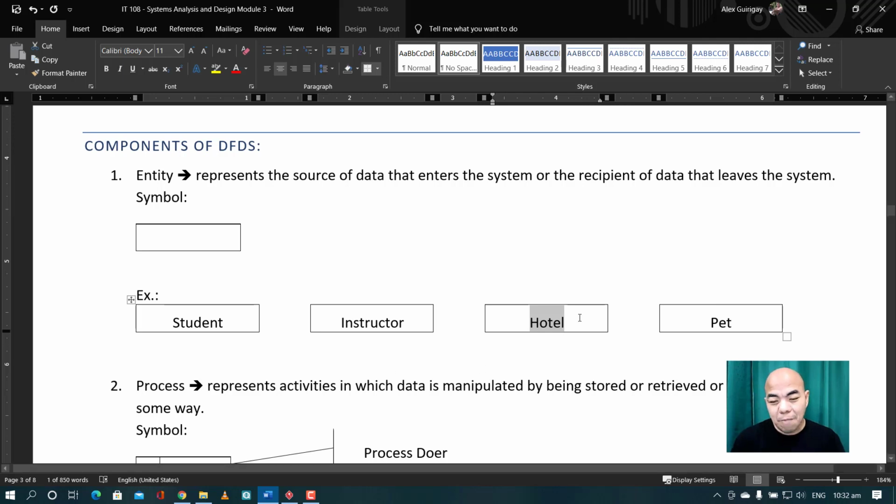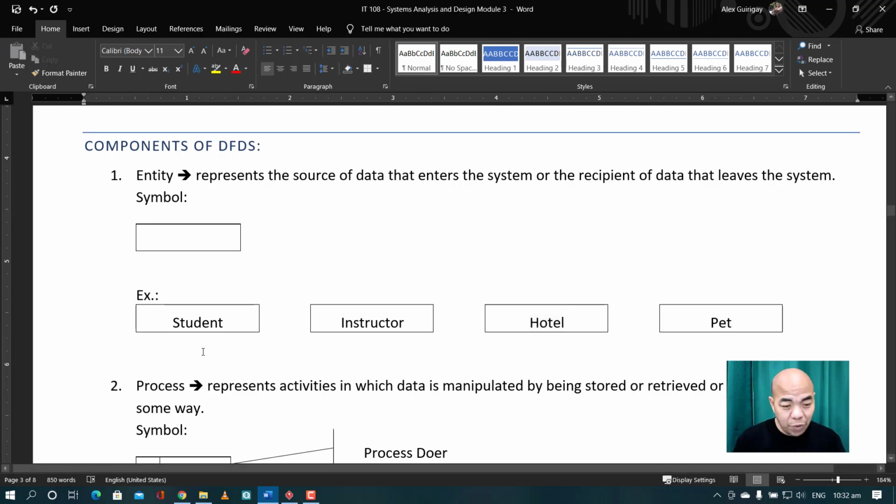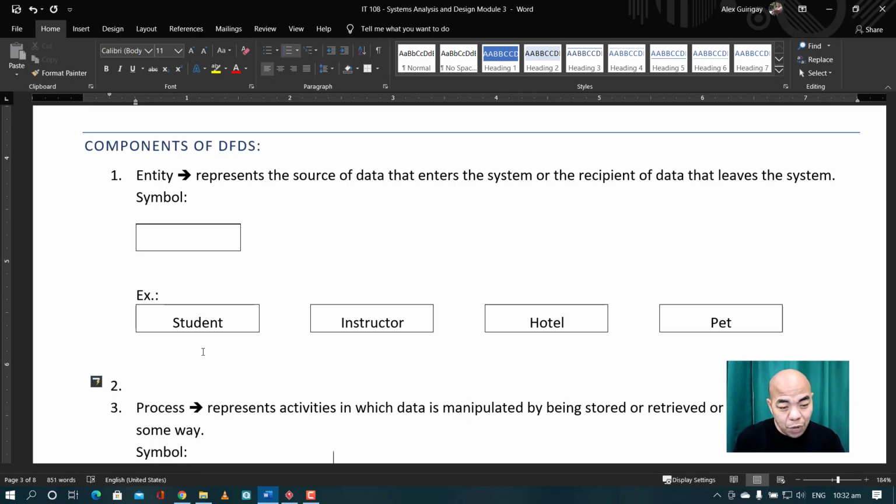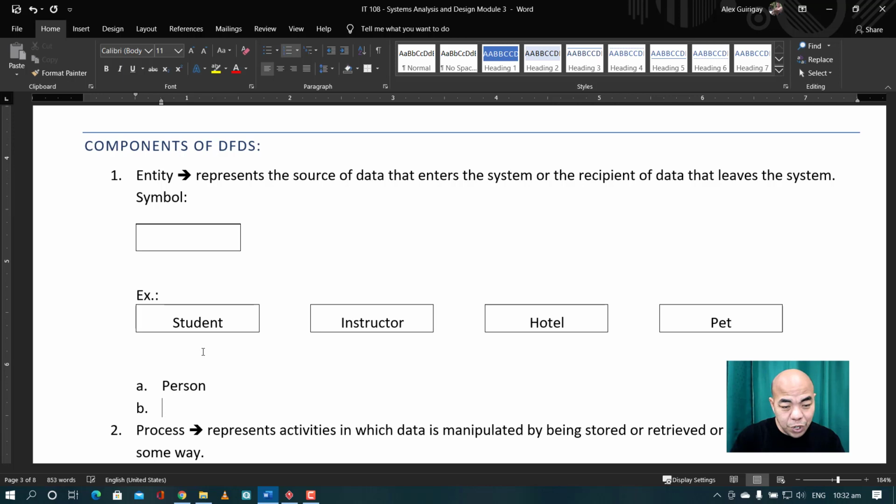So, once you're going to name an entity, you're going to name it as a person. Pwede ilagay nyo dito as a person. Something like yung student, instructor. These are what we call person. Next is place. It could be a place, something like hotel, or park, or airport. These are examples of places.